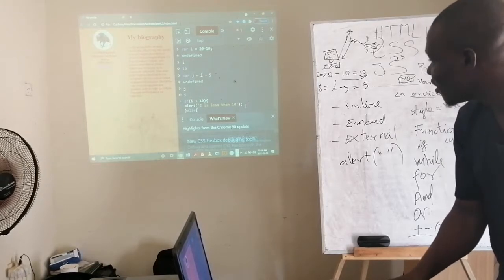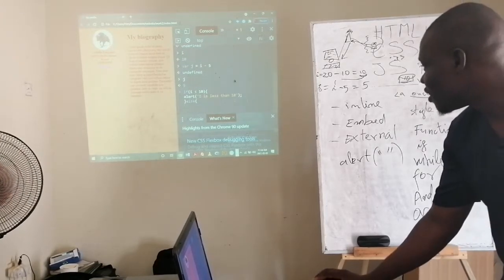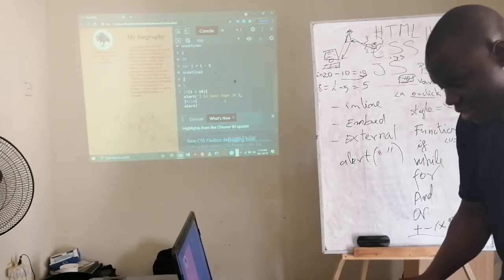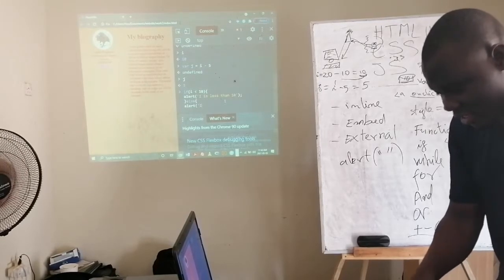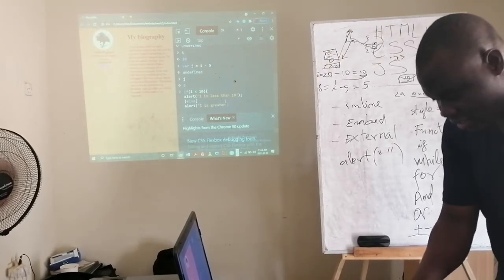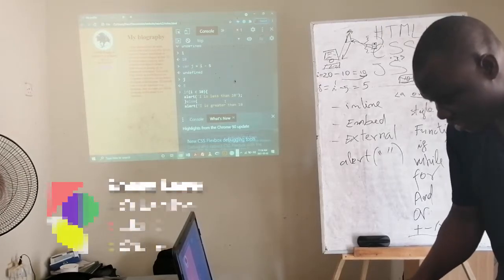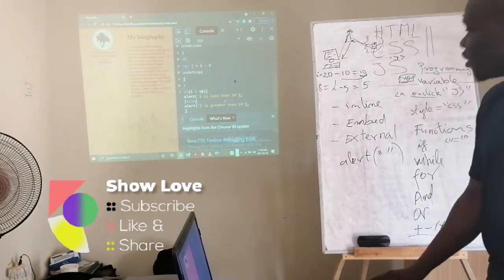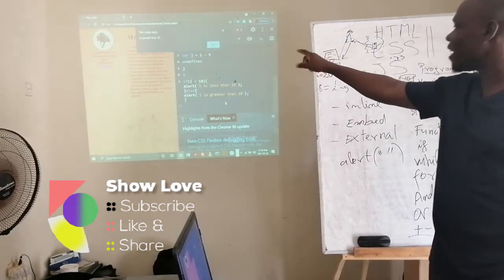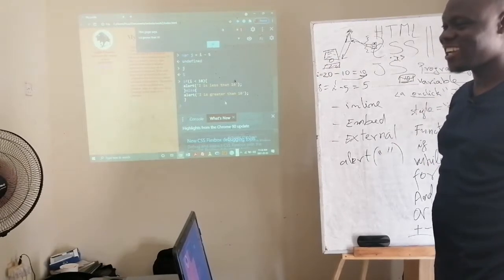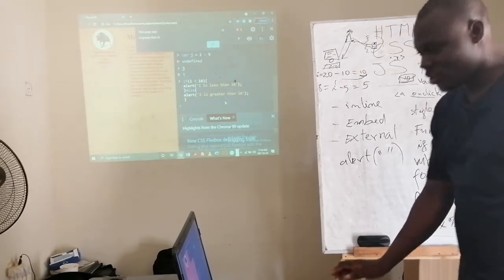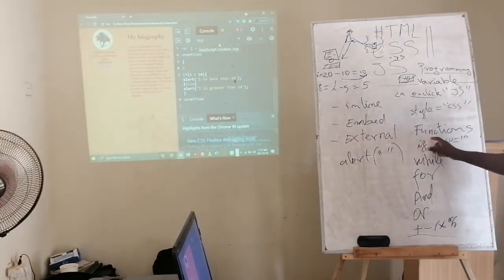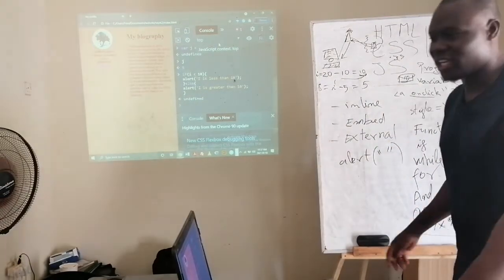Else, alert I is greater than 10. What do we get? I is greater than 10 as a result. So this is what happened. We tried to use this if instruction in JavaScript, and this is how you use the if statement.